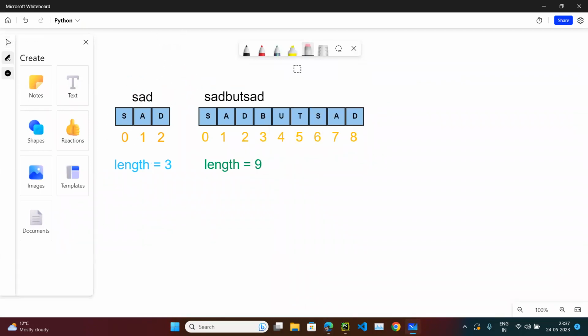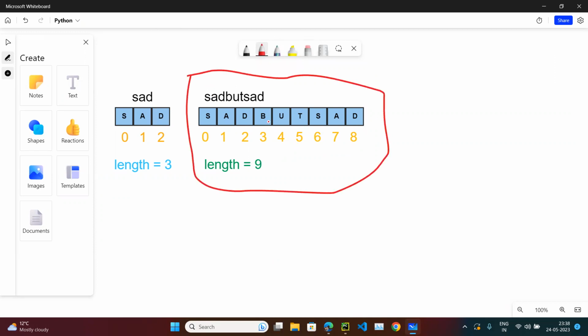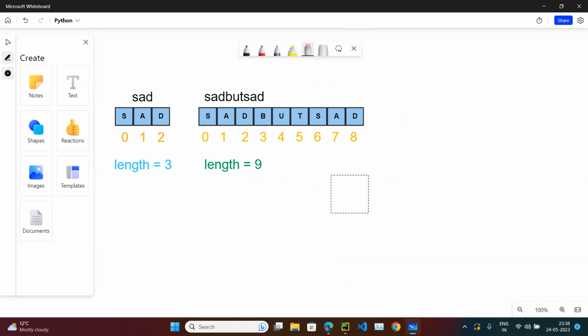Okay, now the second condition, how are you going to solve this problem? We need to search in this string, so we need to scan this string. To scan it, you can run either a for loop or a while loop. How am I going to scan this string? Can I just check s equal to sad? No. What I can do is scan three letters at a time, because I know the length of the needle string.